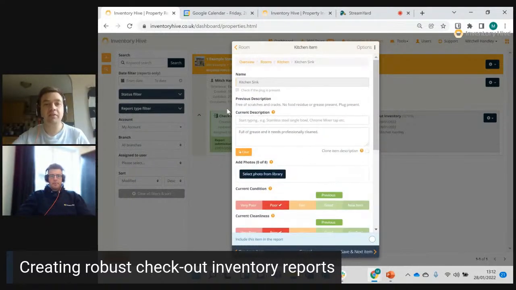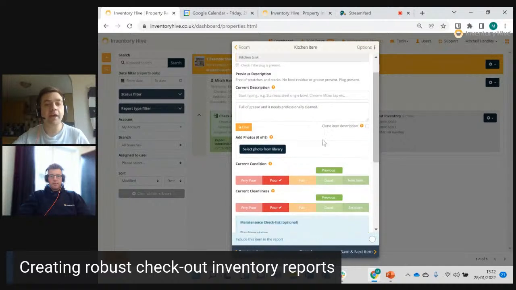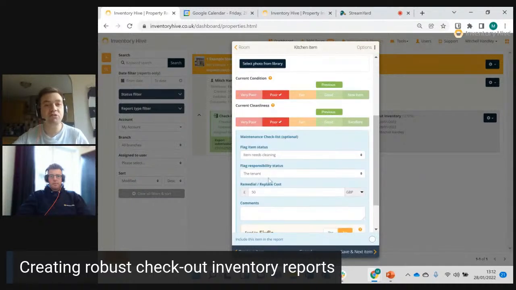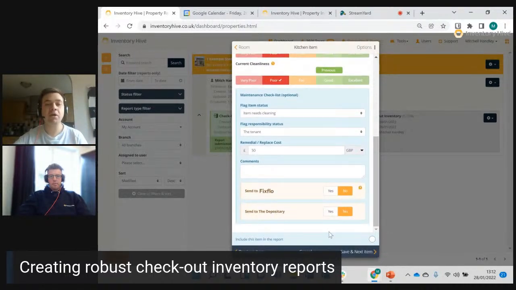So as Alex said, we've outlined the issue here. It needs a maintenance issue, noting that it's been professionally cleaned, a remedial cost has been added in, you consent to Fixflow, etc. And then we want to include this item in the report.